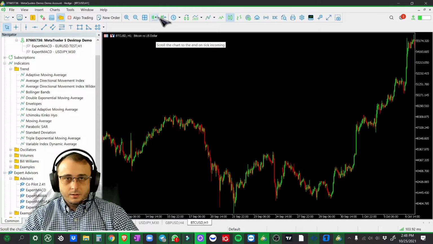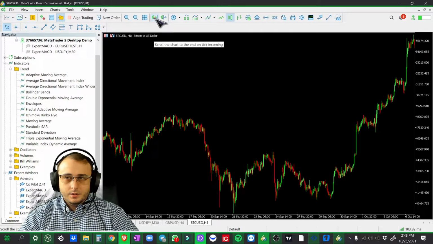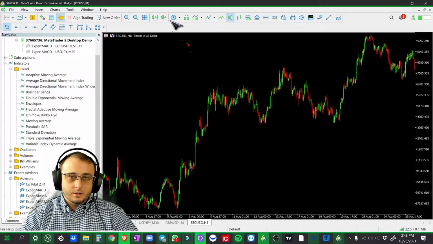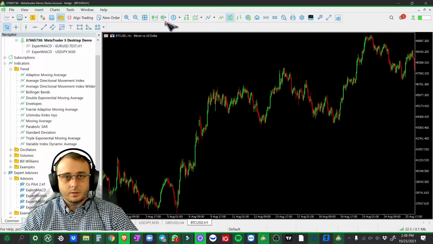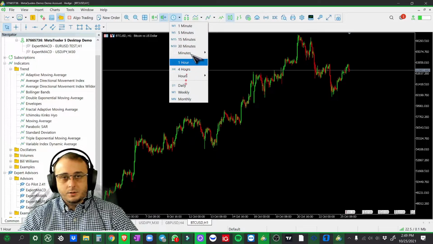So these two buttons, this first one, what it does is anytime the price changes, if that button is clicked, it'll automatically scroll to the end of the chart for you. I typically leave that off. I don't recommend using it. It's kind of a nuisance to me. But if, let's say, you're scrolling back in history and you want to jump to the current price, you can just click the button right there and it'll jump to the current price. Here's where you can change the time frame on the chart that you're looking at.